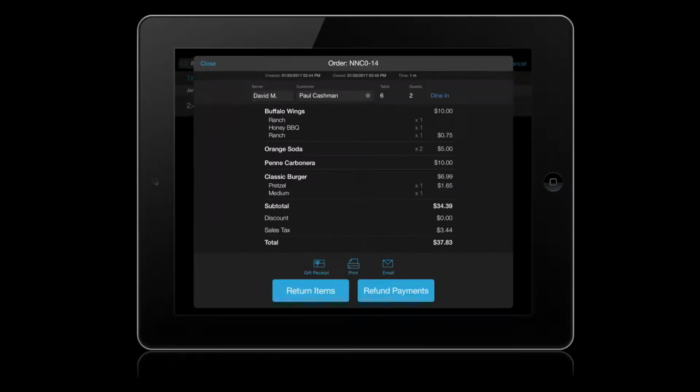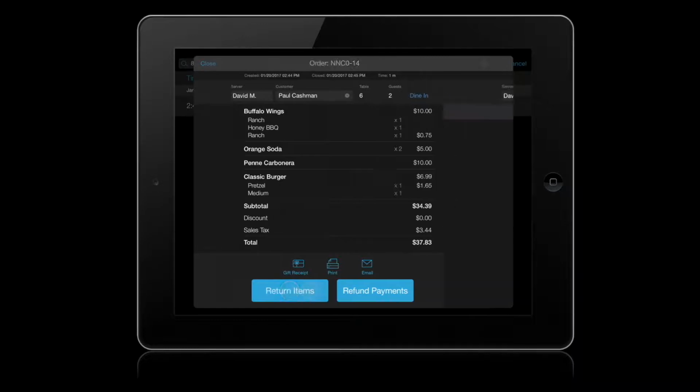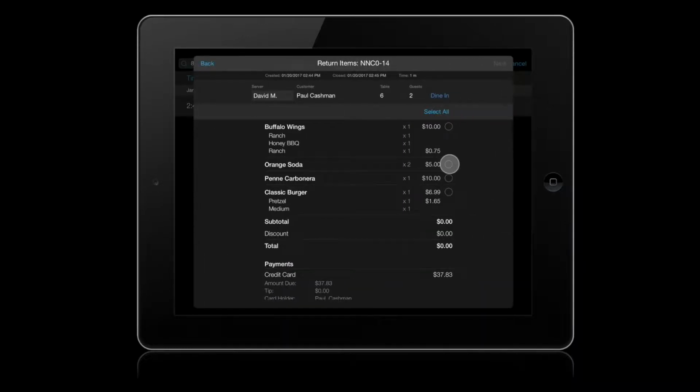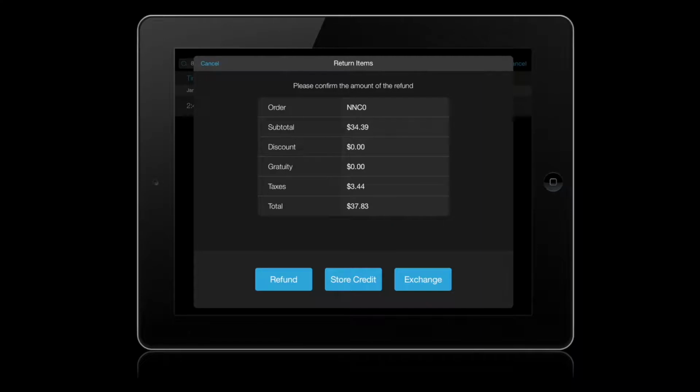Now choose between Return Items or Refund Payment. Return Items allows you to select one or more items from an order to be returned. Select the item, then tap Next. On the confirmation screen, choose the refund type to issue. Lastly, choose the receipt option for the customer to complete the transaction.